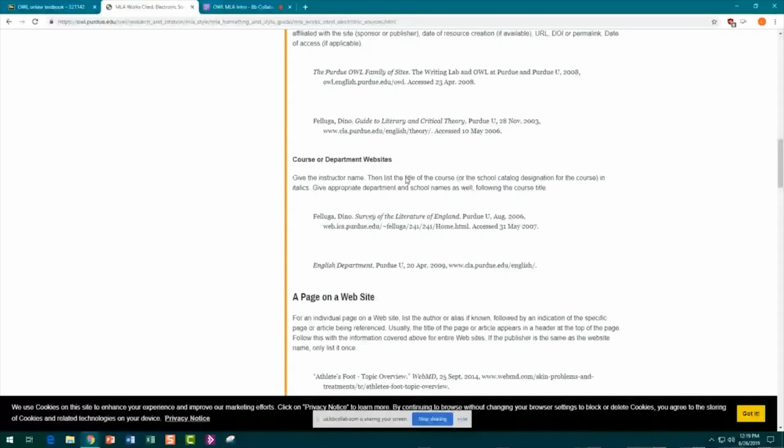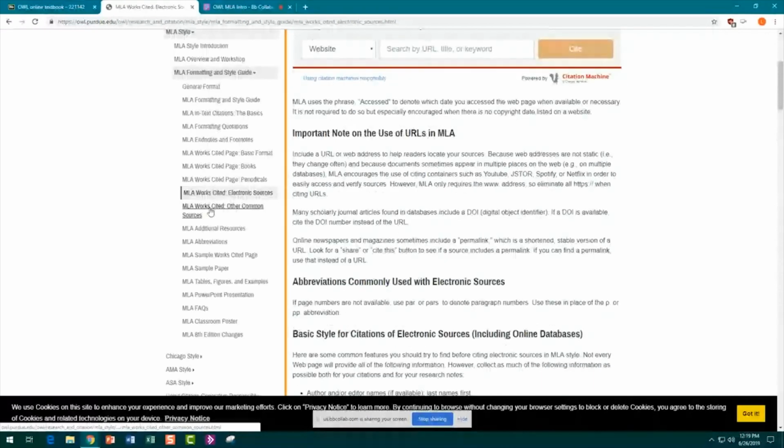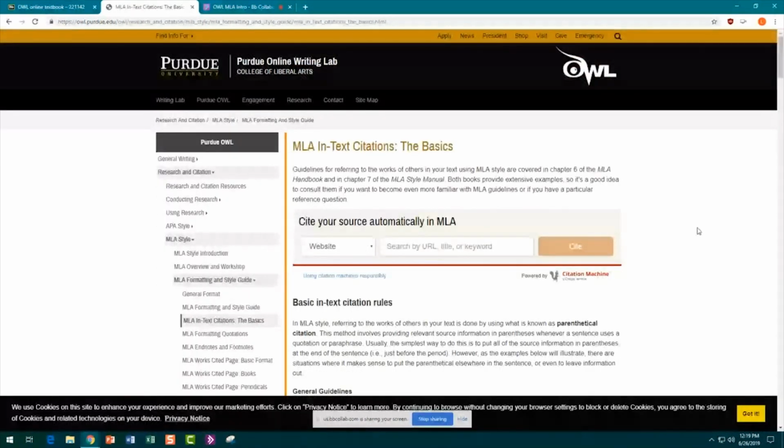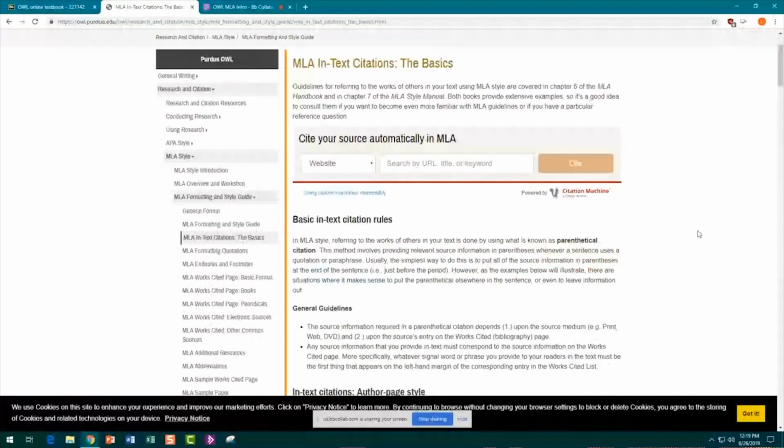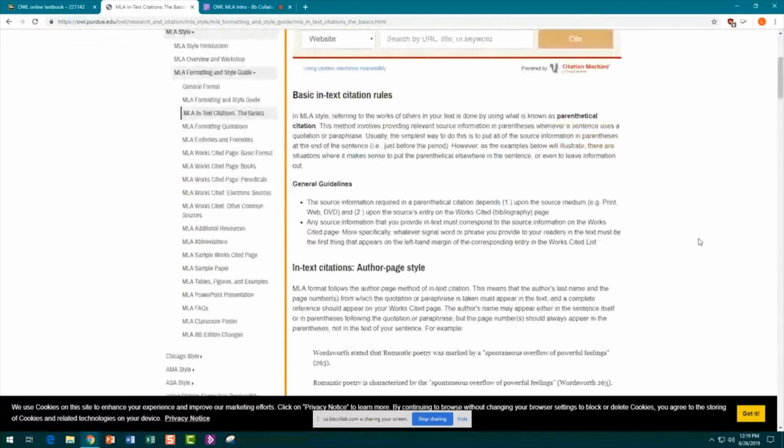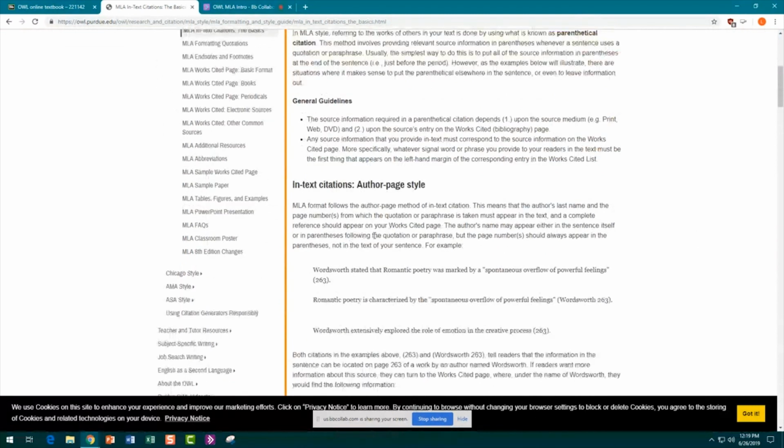So let's scroll back up here and works cited. Where is it? Electronic, no, in-text citations. The basics, this is what I'm looking for. So remember when I said earlier that when you have an author, it's a last name, first name. You do that because they'll be alphabetized, and we'll go over that in a minute. But for right now, this is how you do an in-text citation.